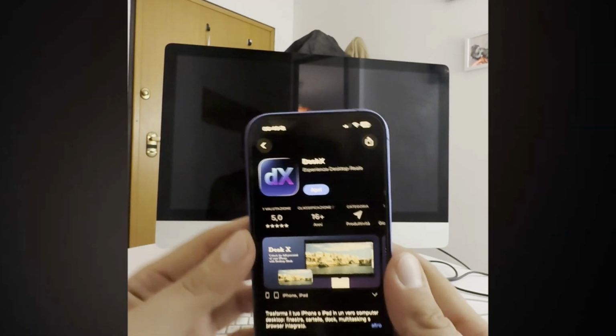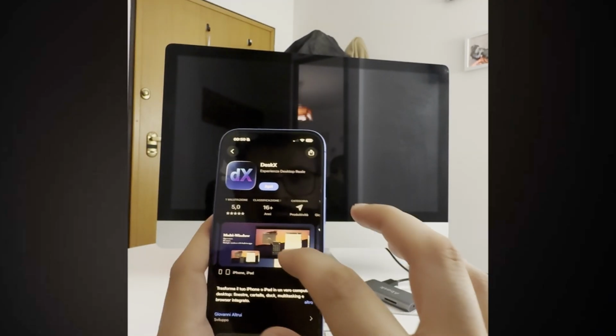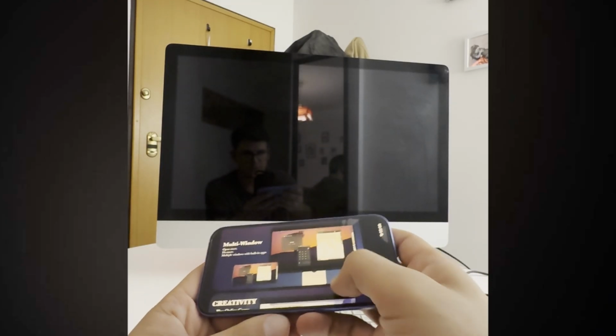Hello everyone. Today we're taking a look at an app that very few people know about called DeskX. It's packed with features, and in this video, we're going to explore what it can do.